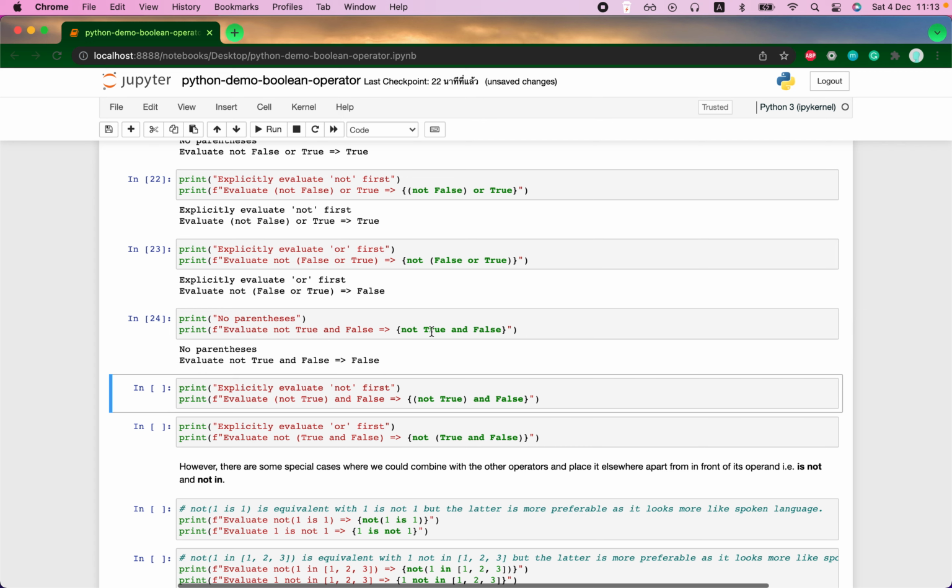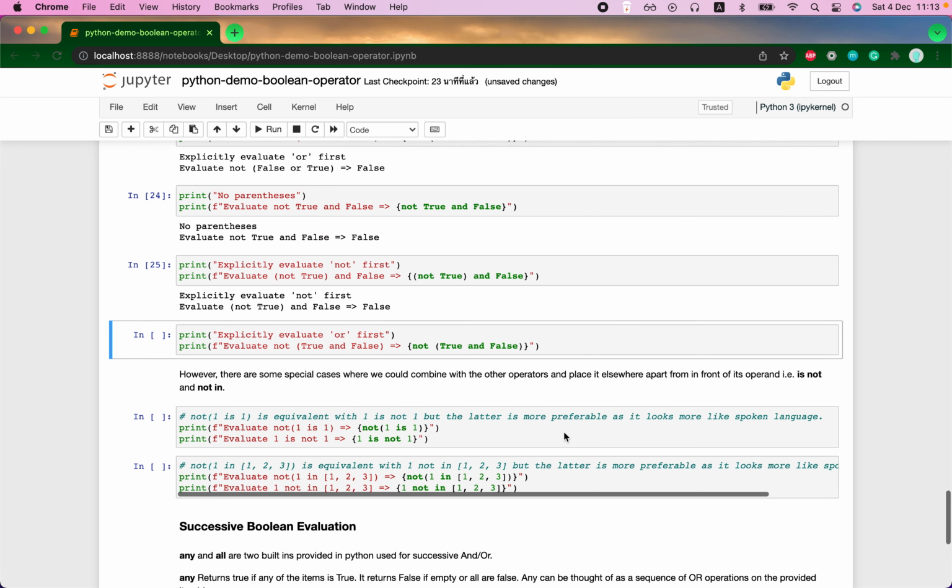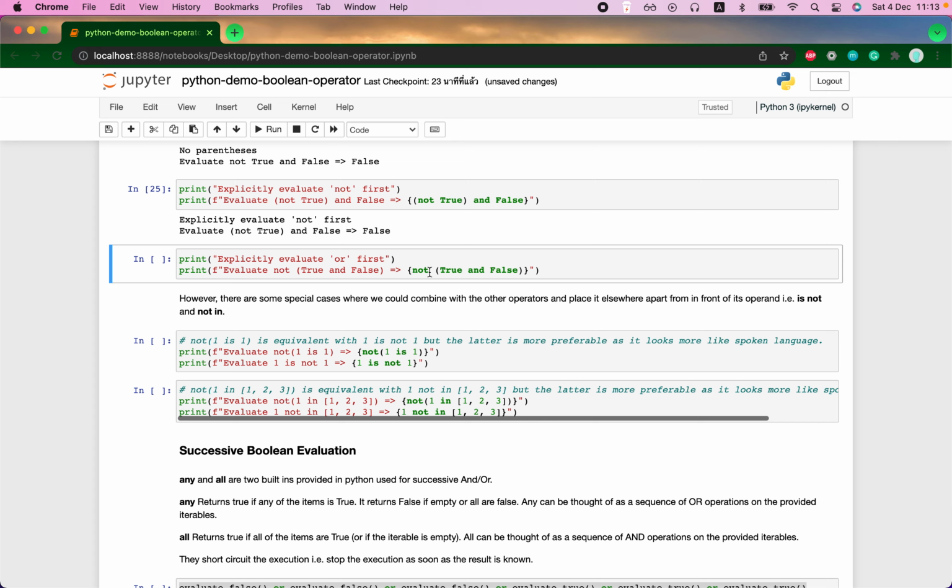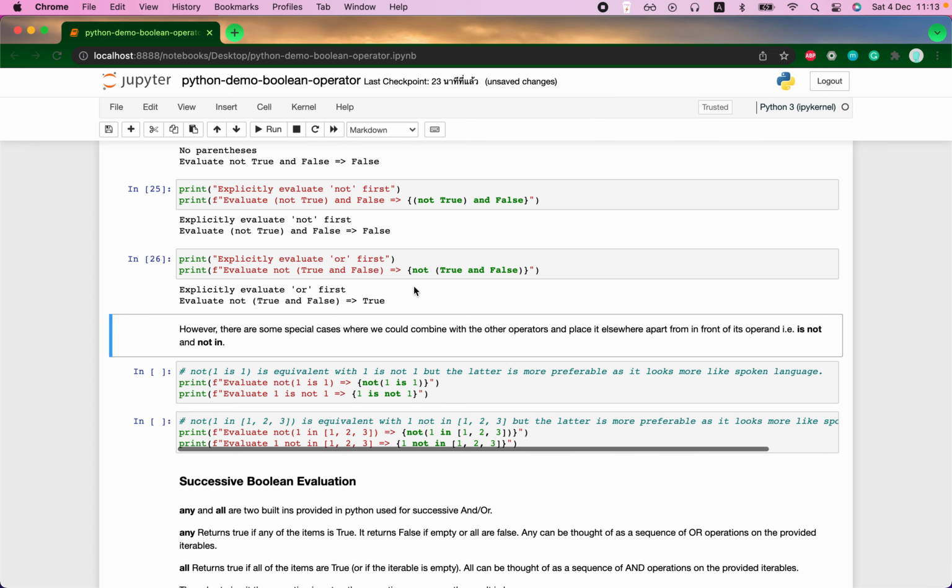When you evaluate this one, not true and false: not true returns false. False and false is false. So put the explicit parentheses here. Okay, still returns false. But what if you just put the parentheses here and force it to evaluate and first? So true and false returns false, but not false returns true. So yeah, I believe these examples can give you more understanding about the priorities of Boolean operators.